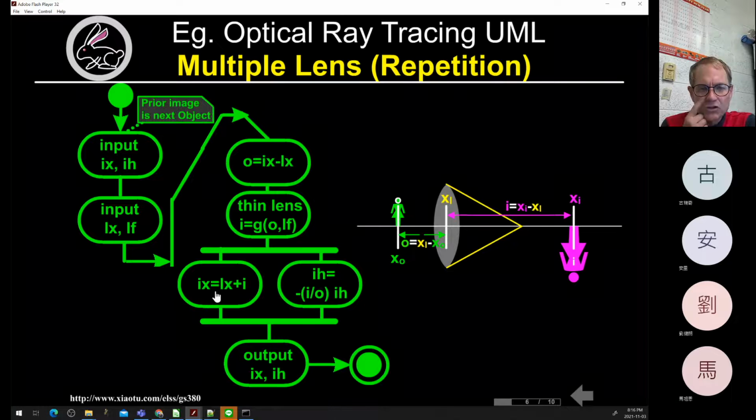We then move the image I, we put it back into our coordinate system, so we know the position, and we also calculate the image height. So that's what we're doing right now, and we're ending it, just one lens. Now, obviously, that's not very useful. Any system has multiple lenses.